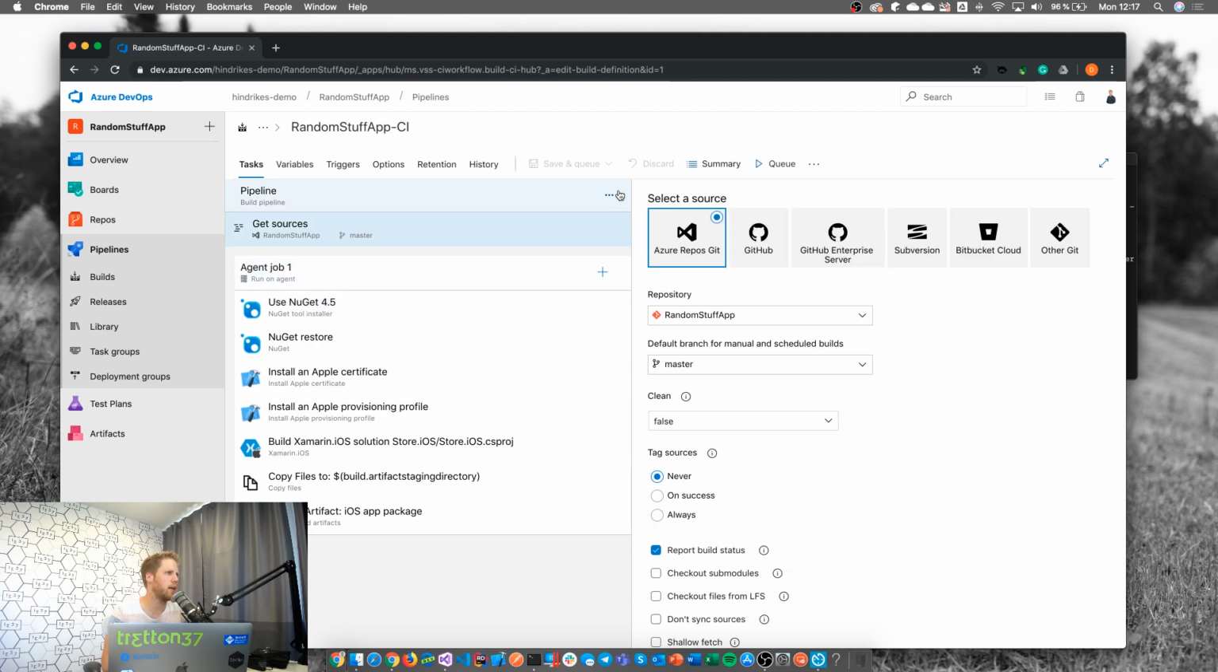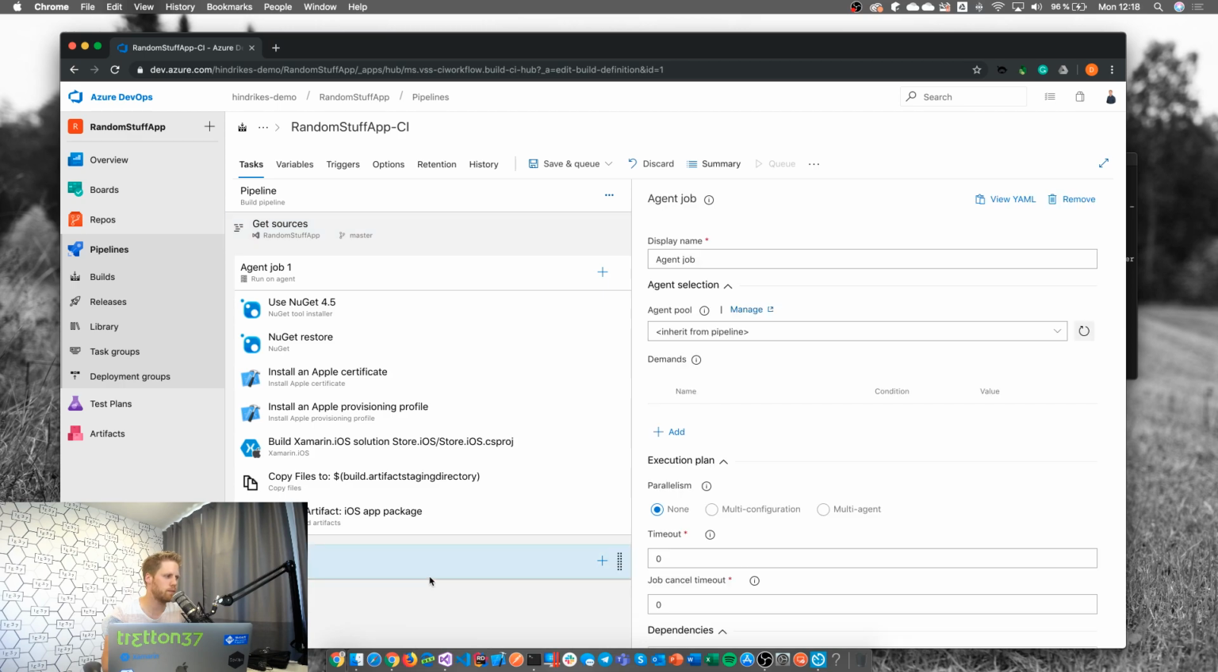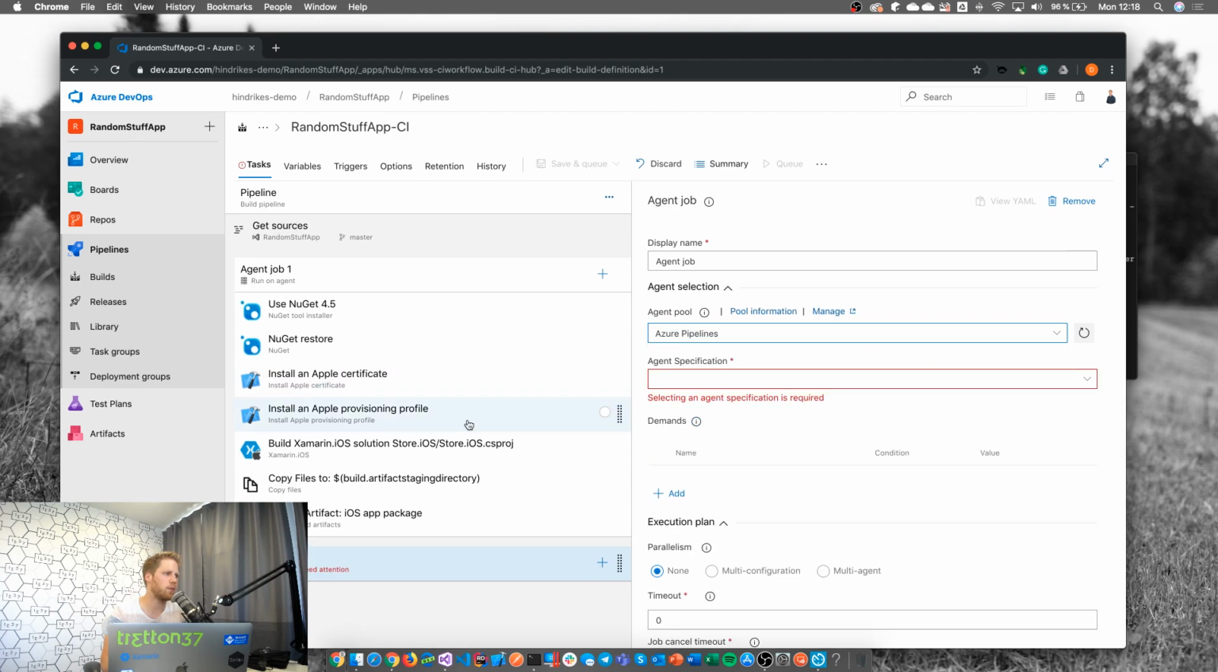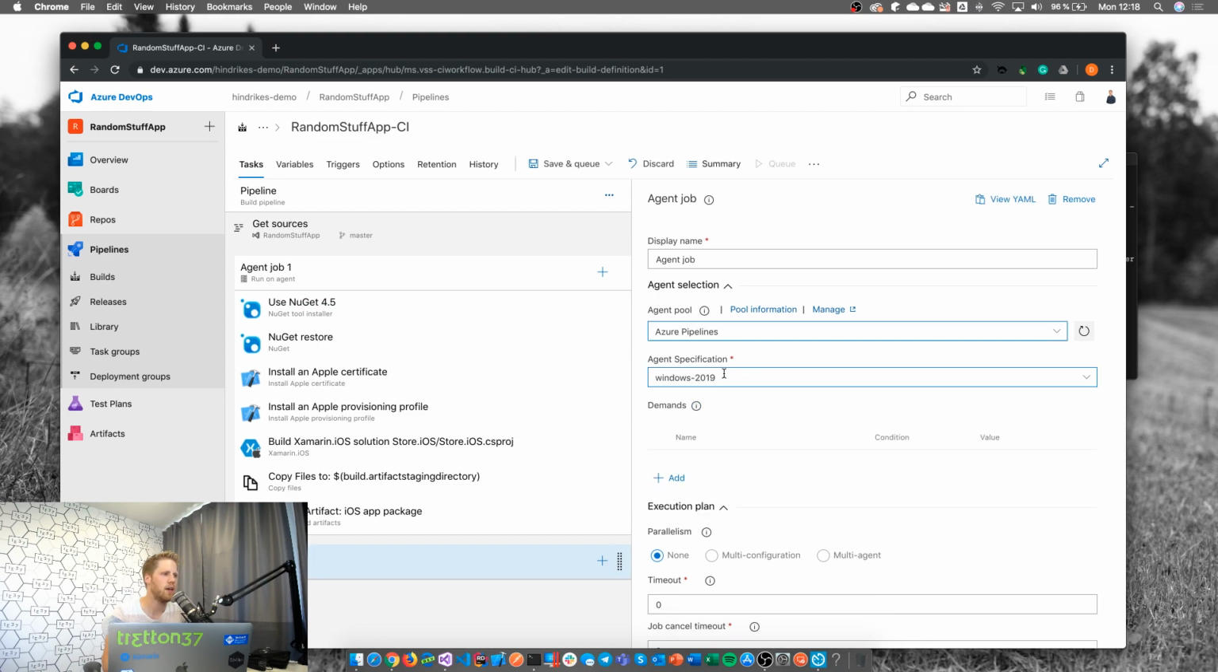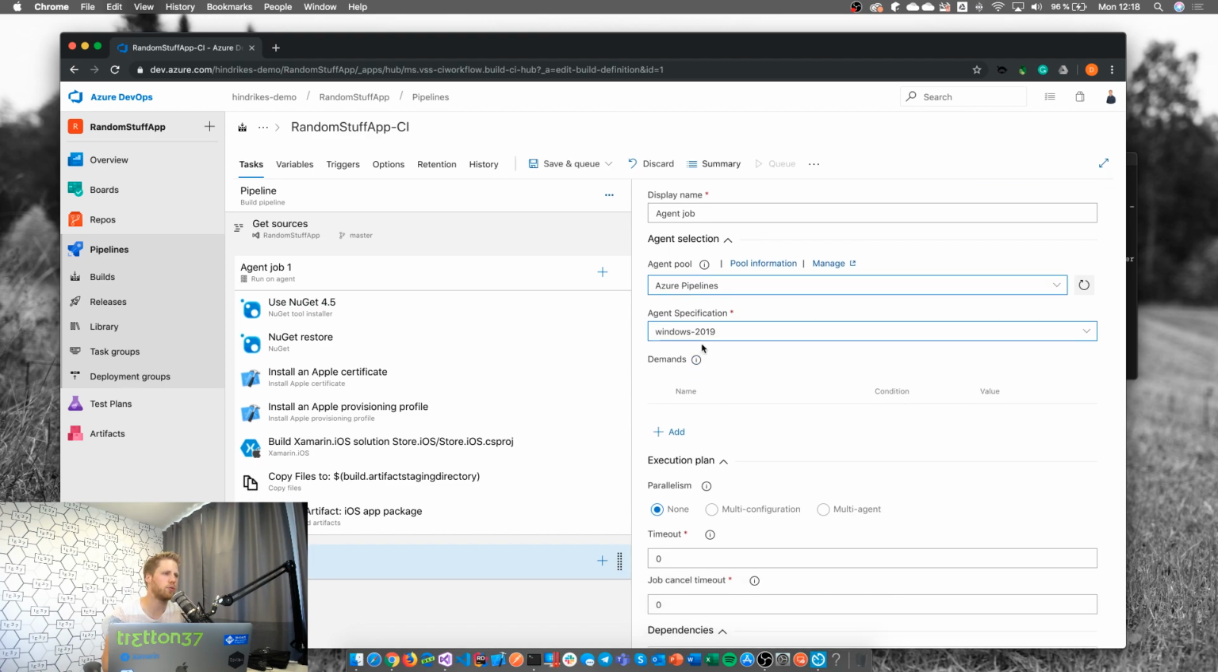Okay, now we can add a new agent job for Android if we want that one to run on a Windows machine, and we can also run this in parallel if we have more than one parallel build agent available. The free version of Azure DevOps only has one concurrent build, so it will build one phase and continue with the next one. But if you pay for more parallel builds, you can have them running at the same time. So we will run this on a Windows 2019 machine. This means that the machine will have Visual Studio 2019 installed.